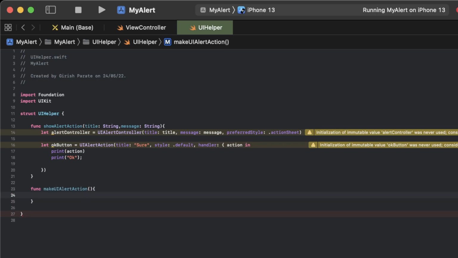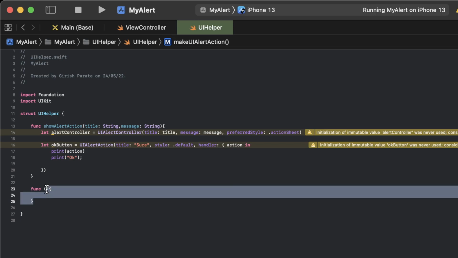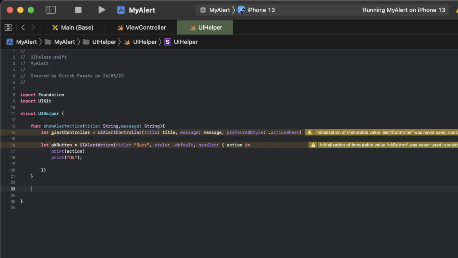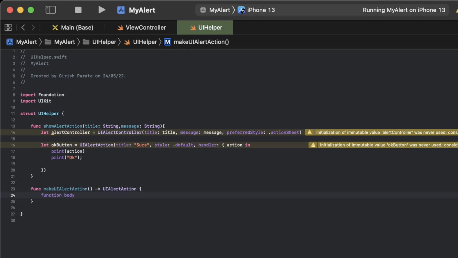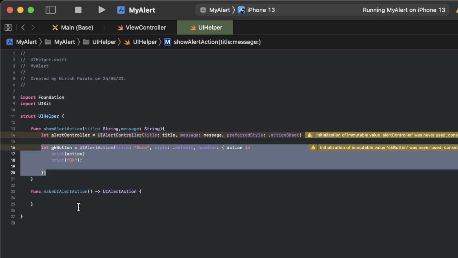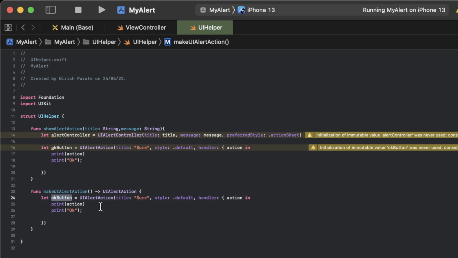We pass parameters one by one. So for this, this is going to be the pass button. Let's make a function which returns something. We'll name it make UI action button. Parameters right now we don't care. The type is UI action. Let's code for that. Let's just copy and paste. Instead of saying okay, we can say just button.